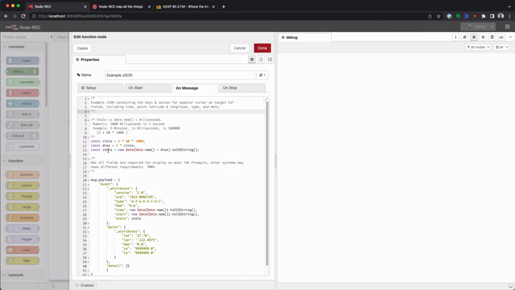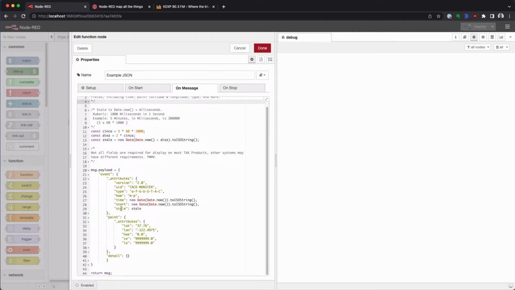So the first thing we do here is generate our stale. Your stale is going to be your time now, your date now, plus the duration in milliseconds. Our example here has 10 minutes, and 10 minutes would be 5 minutes times 2. 5 minutes would be 5 times 60 times 1,000 milliseconds. So we generate our stale there, and then we use that down here for our stale field. And then our time and our start are both just set to now in a string format.